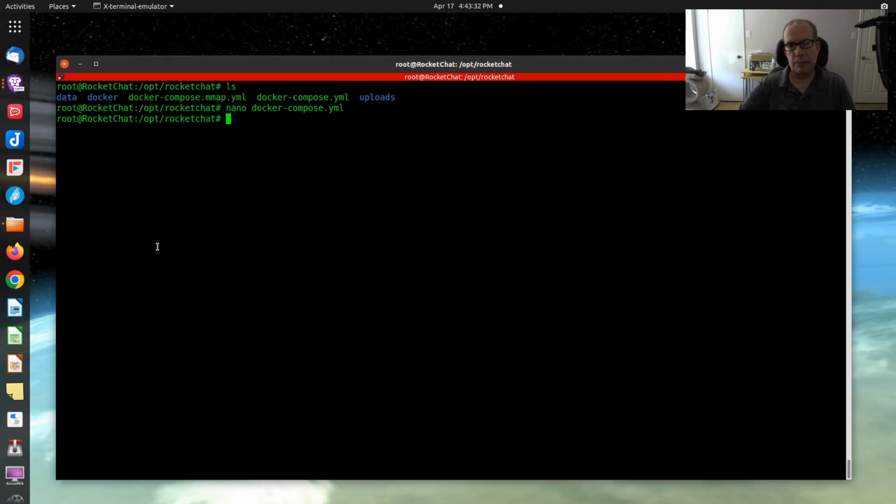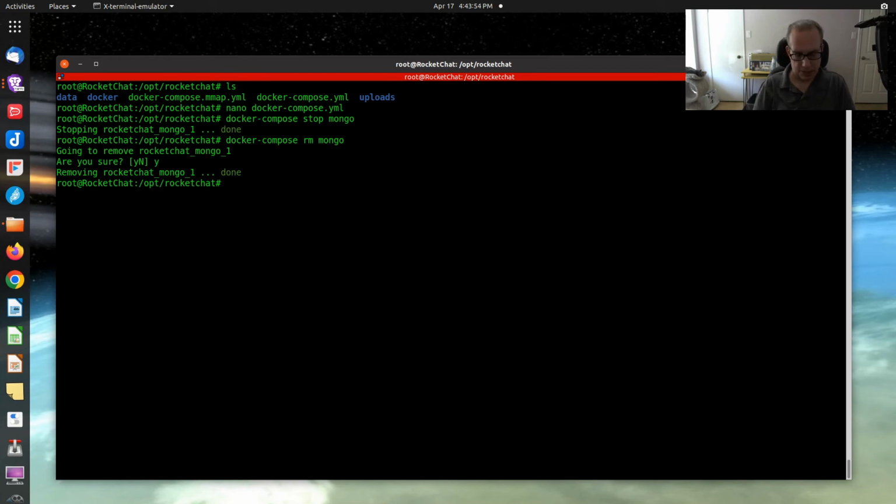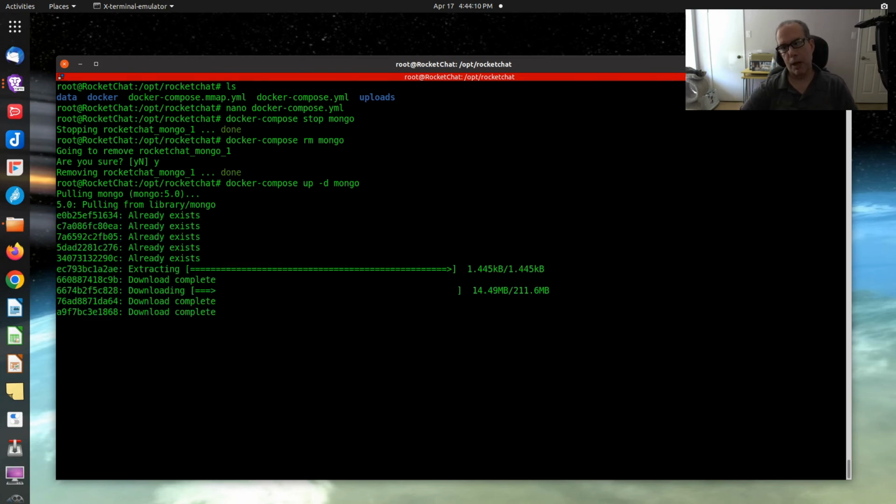then our next step is to do a docker-compose stop Mongo, a docker-compose remove Mongo, answer yes, and a docker-compose up detach Mongo. And now it will pull Mongo 5.0.